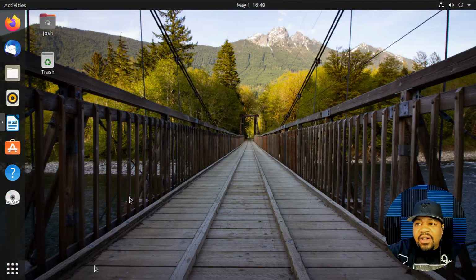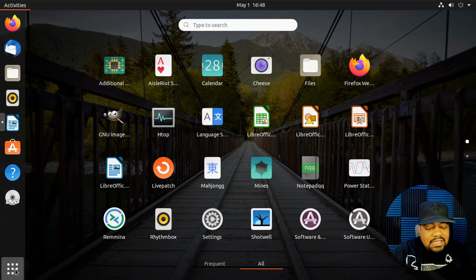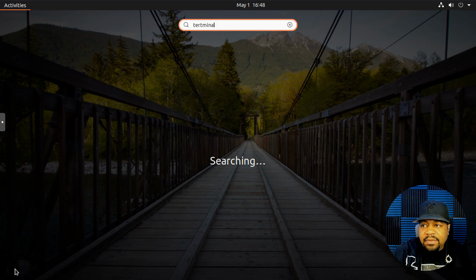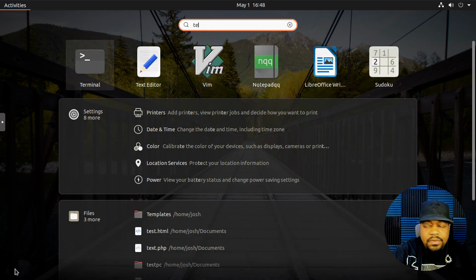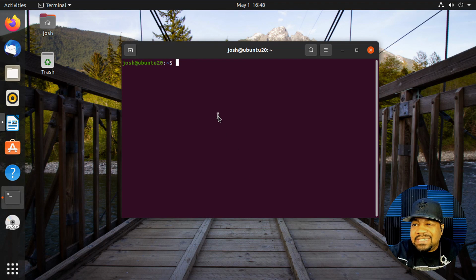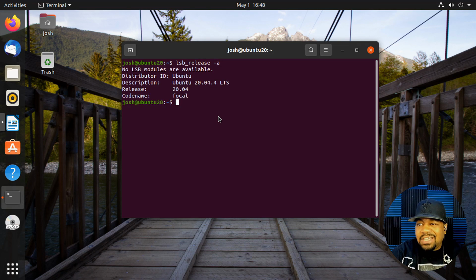So let's get started. Alright, cool. So the first thing we need to do is just open up the terminal, and like I said, this is 20.04, and I'm going to show you guys that right fast by running a simple command in the terminal. That way you guys can see that what I'm using is 20.04. All you have to do is type lsb_release, and then -a, and that'll give us all the information about the current distribution that we're using. As you can see, it's Ubuntu 20.04 LTS. Focal is the code name.